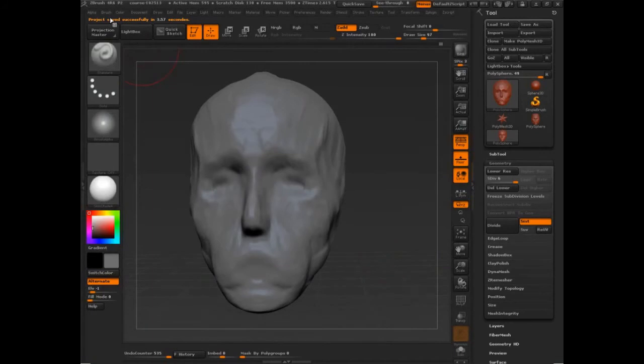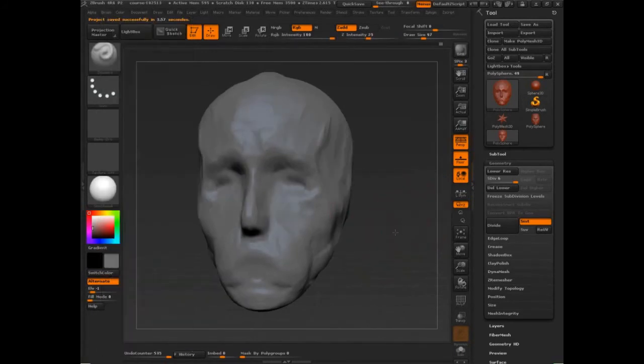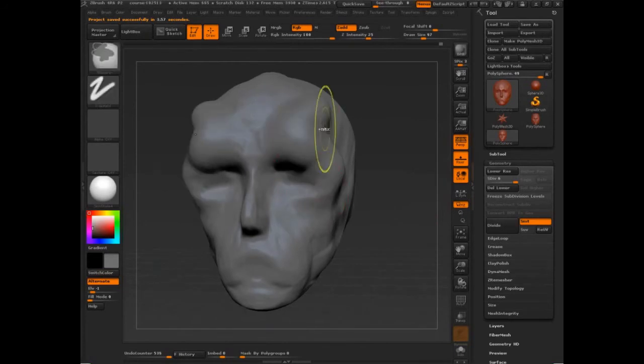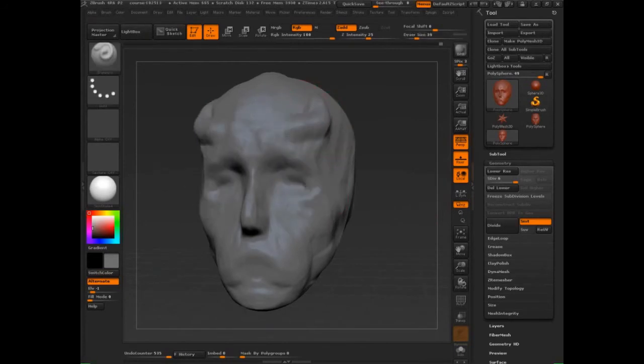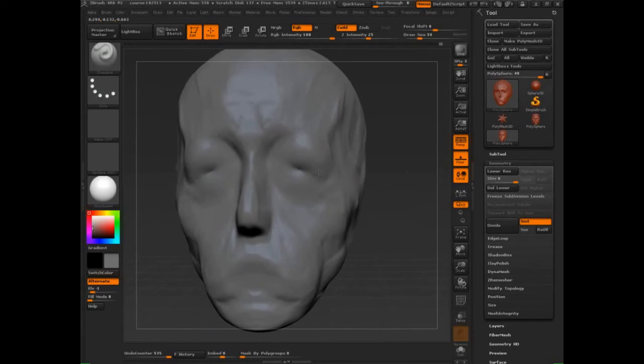Okay, and then I'm going to just try one thing to get rid of that. Let me say reset all brushes. Maybe I'm not understanding. Okay, there we go. I wasn't understanding. Okay, so we need to fill this area in.